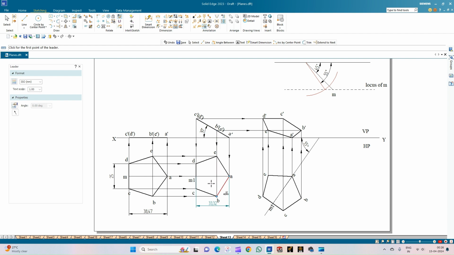an angle of 30 degrees, and this diagonal or the perpendicular bisector is inclined to the vertical plane at an angle of 55 degrees. So this is the beta angle, and this completes the top view of the pentagonal lamina and the front view of the pentagonal lamina. So this is the solution for the given problem statement.